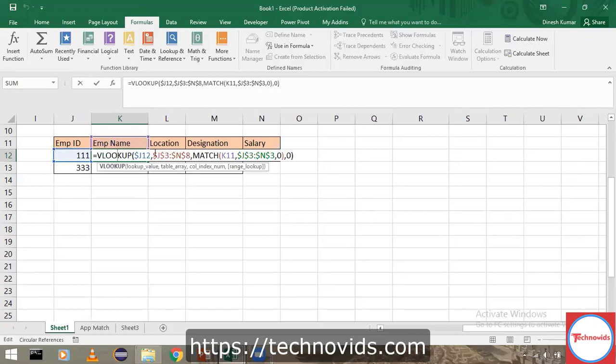That 333 has to be taken care of. So this works fine. The table array is fine because we have frozen everything. Even if you drag it, it still refers to the same table. So we're fine with that.